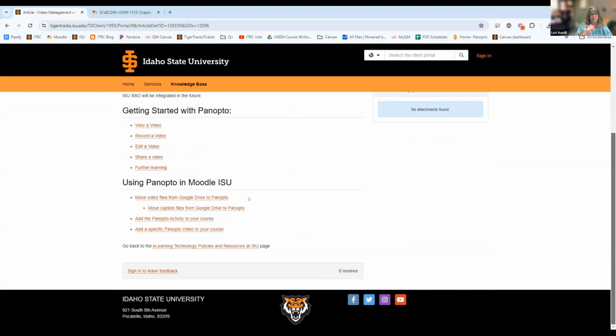If you need to move your video files off of Google Drive, put them into Panopto. Here are the instructions for it. And if your video on Google Drive has already been closed captioned, the second video there shows you how to download those captions and then add them to your video in Panopto. There's also a link to add an activity to your course and so on.